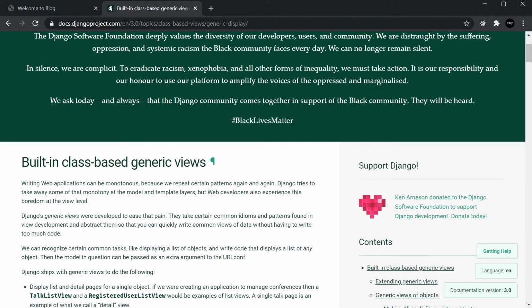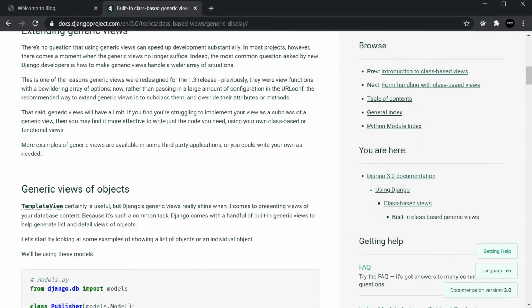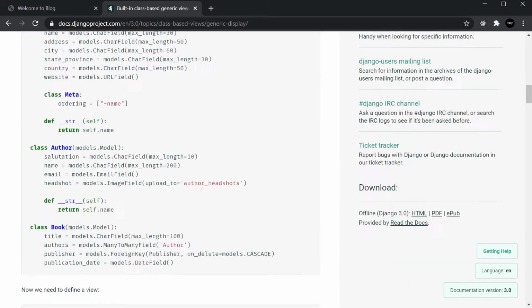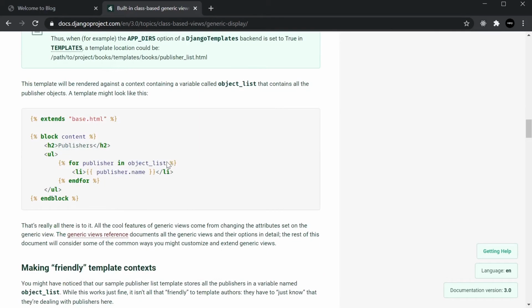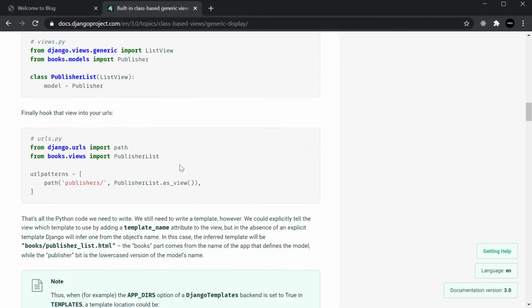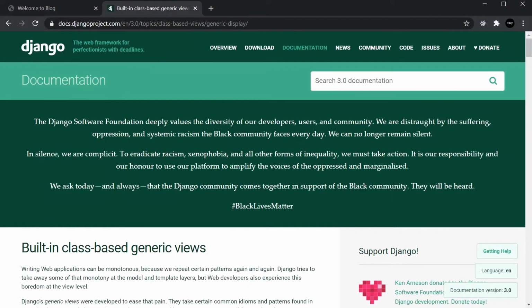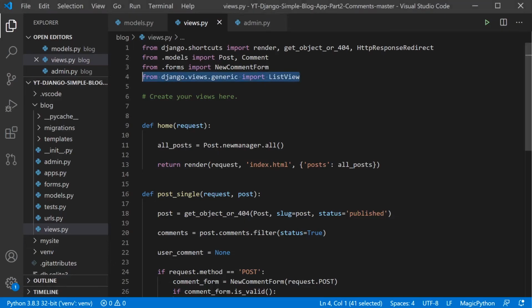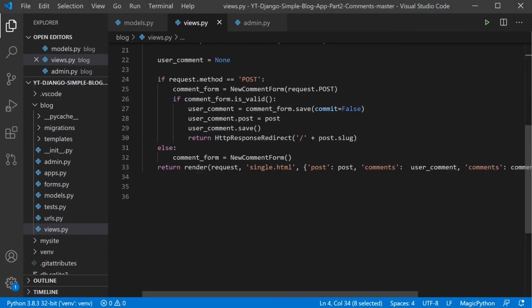So there are different types of generic views available. So again, just read through that. I'm not going to go through each one here. And there are some good examples to get you started using these generic views. So let's go back into the code. So we're going to use a ListView here. And then we go to the bottom here.